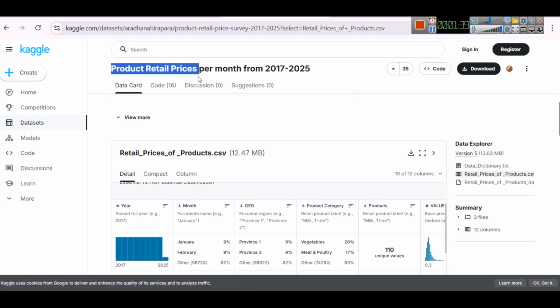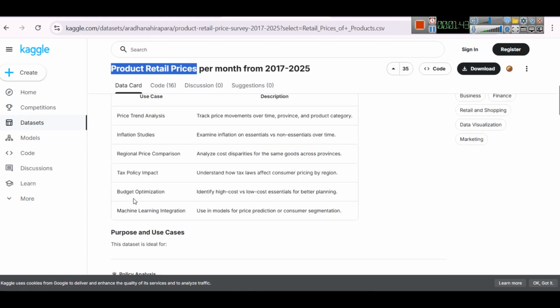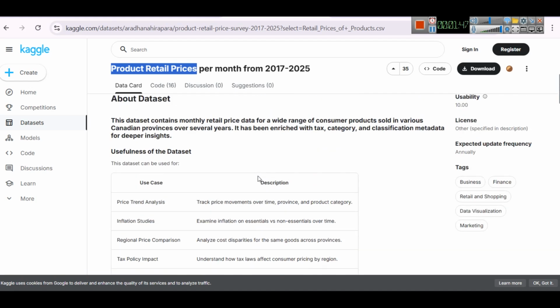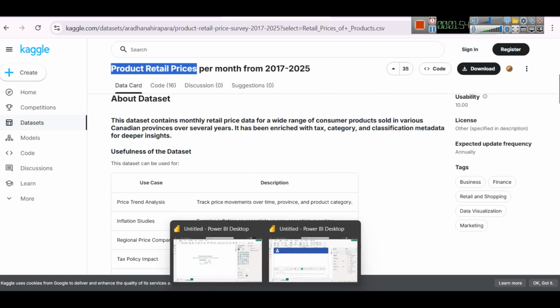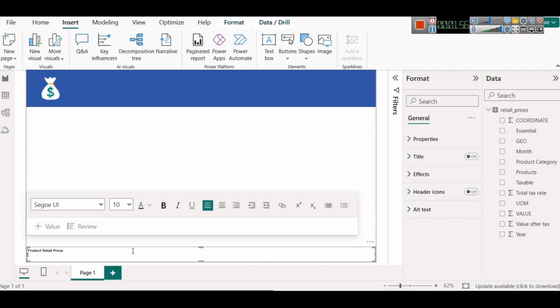If you go to the data set, what is this product retail price per month? So product retail price, and as you can see, the taxes and everything are based on Canada, and they have given Canadian provinces. So product retail price in Canadian provinces analysis or something like that we can write. So product retail price in Canadian provinces analysis dashboard.